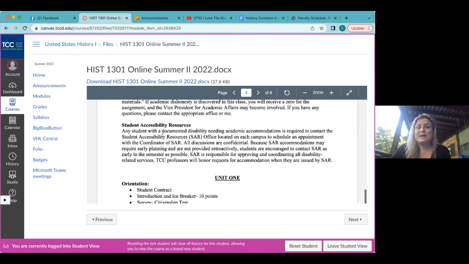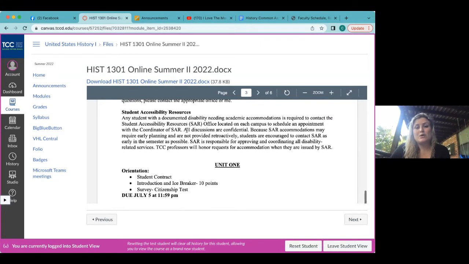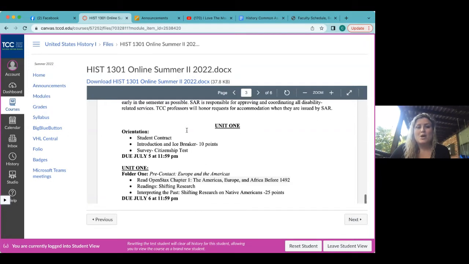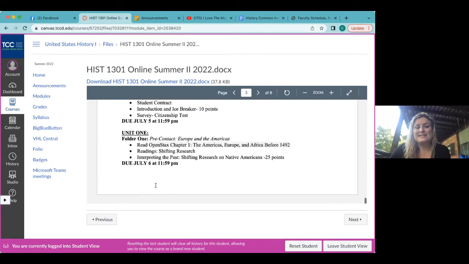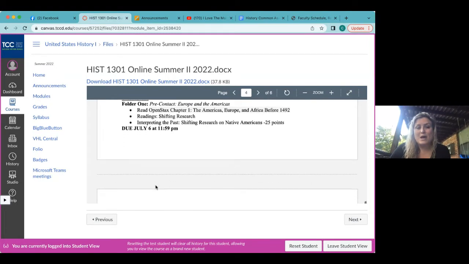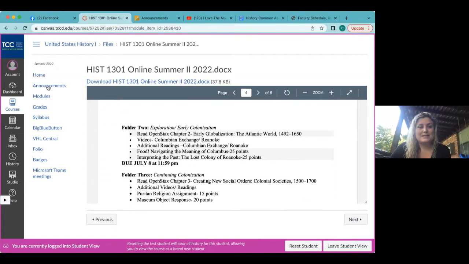If you have some kinds of different abilities and you need the SAR office, Student Accessibility Resources Office, to assist you, please let me know and let them know so that we can make sure that this course is accommodating any needs that are out there. Okay, so this is just a breakdown now by days. So let's now go and look at the actual modules and see what this means.